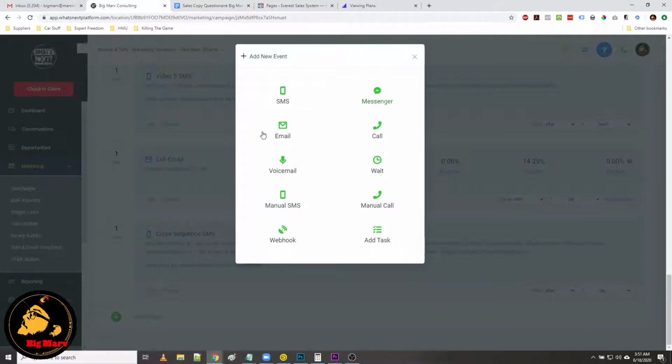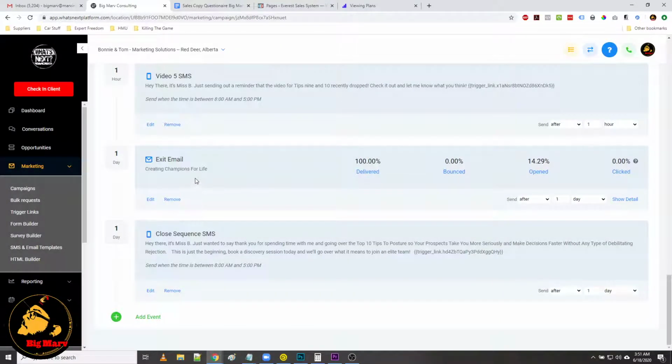Facebook Messenger message, email, voicemail drop, text messaging. You can wait, you can call them, you can add a task for your team, you can even webhook the data out to somewhere else because there's an open API and you can send that data wherever you want it.